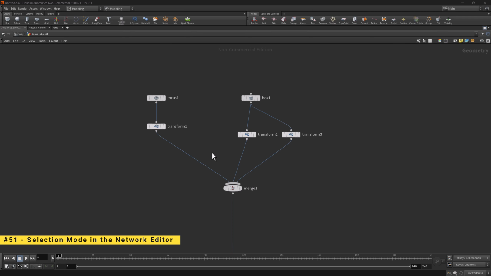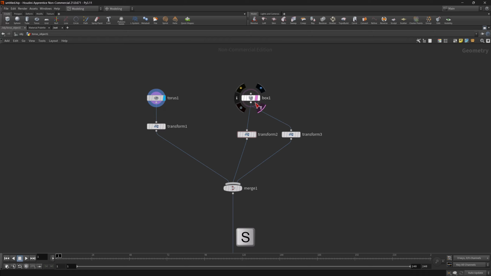Sometimes when you attempt to make a selection in the network editor, the node ring can be in your way, or you might accidentally click and set a flag, or you might move a node because you click and drag on it when you attempt to start a box selection. Now you can hold the S key to enter a selection mode in the network editor.